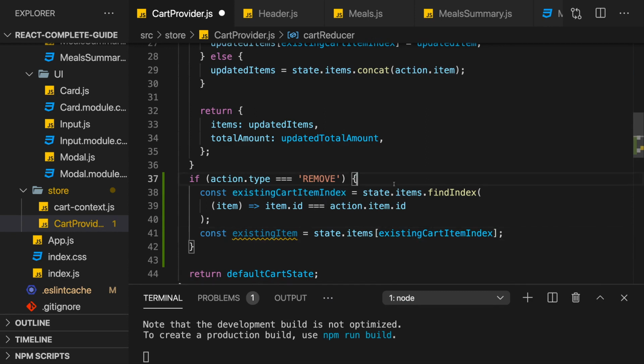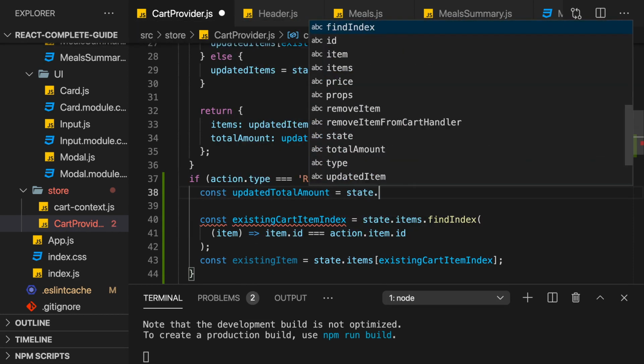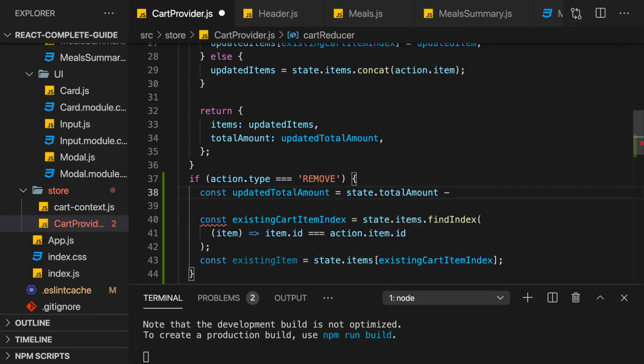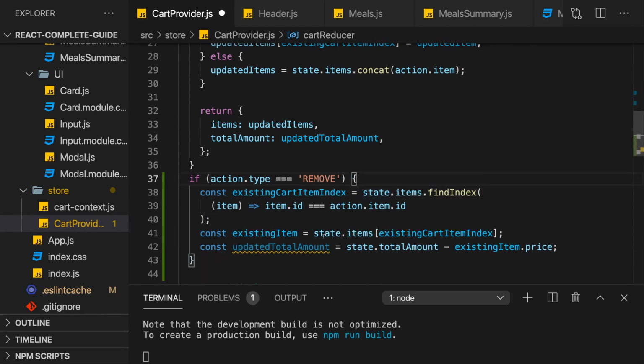We also want to update the amount, and we can do that first. The updated total amount is simply state total amount minus simply existing item dot price, and I should move this past the existing item, of course. Because either way, if we remove the item entirely from the array, or if we just decrease the amount in the cart, we simply remove one item of that type. So the total amount definitely decreases by the price of one single removed item. So this line here is always correct.